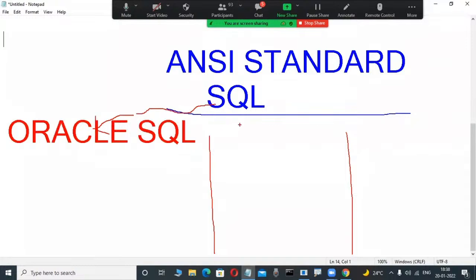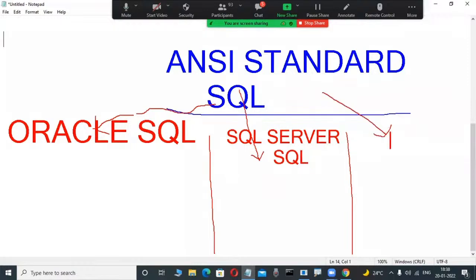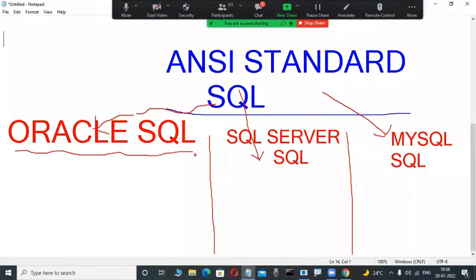Many of you don't know that. Again, observe here. SQL Server, a Microsoft product, created their own SQL from this ANSI standard SQL, which is called SQL Server SQL. Again, MySQL created their own SQL language from this ANSI standard, which is called MySQL SQL. That's why in our class we are learning Oracle SQL.